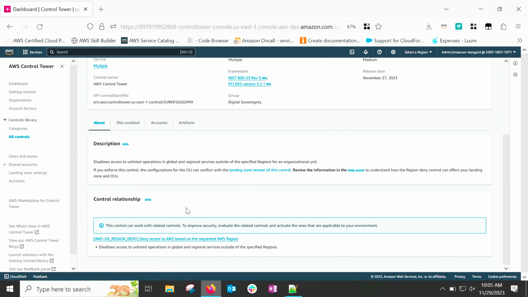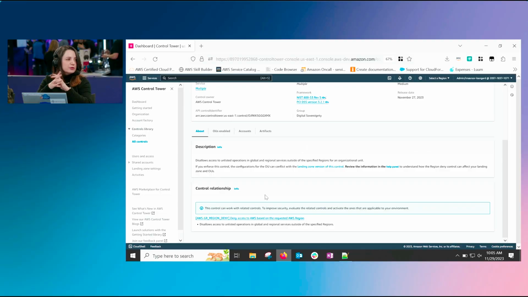So if you think about an organization, you could have different types of access required for different regions. There could be regions that you want to just deny across the board for your entire organization. So those you would deny at the landing zone. But sometimes you want a little bit more granular control for other regions, like some parts of the organization need access to it, other parts do not. That's what you would configure here at the OU level instead.